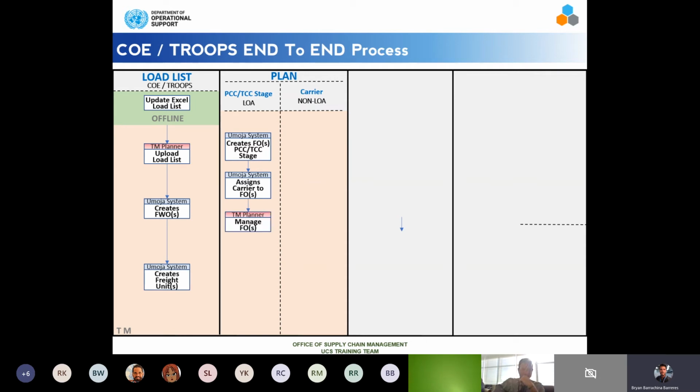Once we have that, we also have to know that the TM planner in this scenario, even though we're talking about an LOA scenario, also has the means, and sometimes we can say responsibility, of going into TM and managing these freight orders. If they're incorrect, or if something needs to be done from the TM side, even for LOA scenarios, the TM planner could have the responsibility of managing these freight orders.